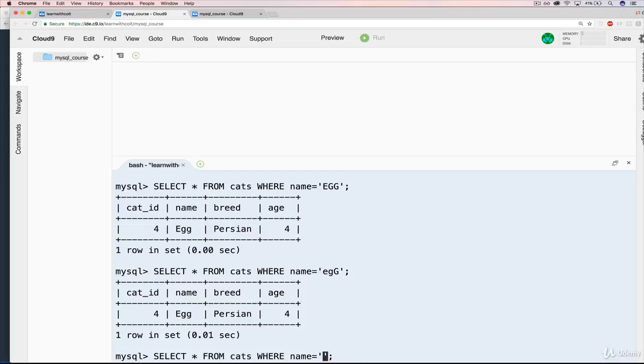Oftentimes it is useful, though, to not worry about case if you're dealing with things like an email address where case doesn't actually matter. So if a user types in their email with a capital letter at the beginning versus lowercase, it should still be the same email in your database. But we'll talk about that later. I just wanted to point out that it's a thing, case insensitivity.